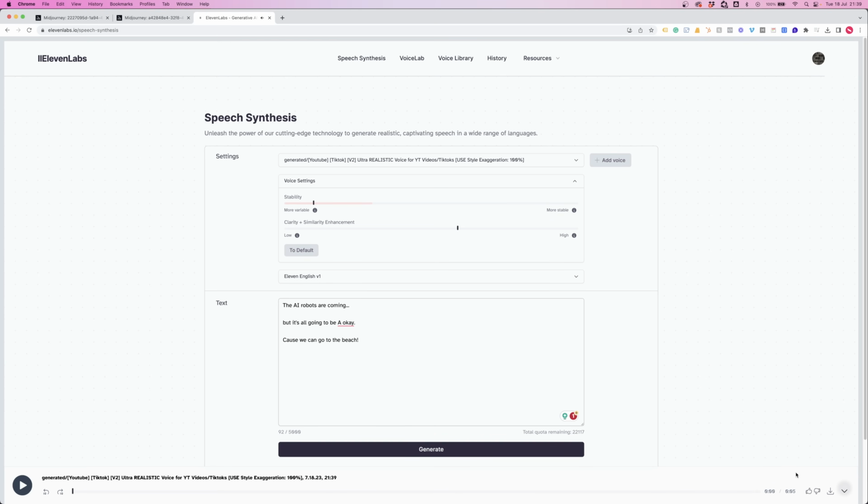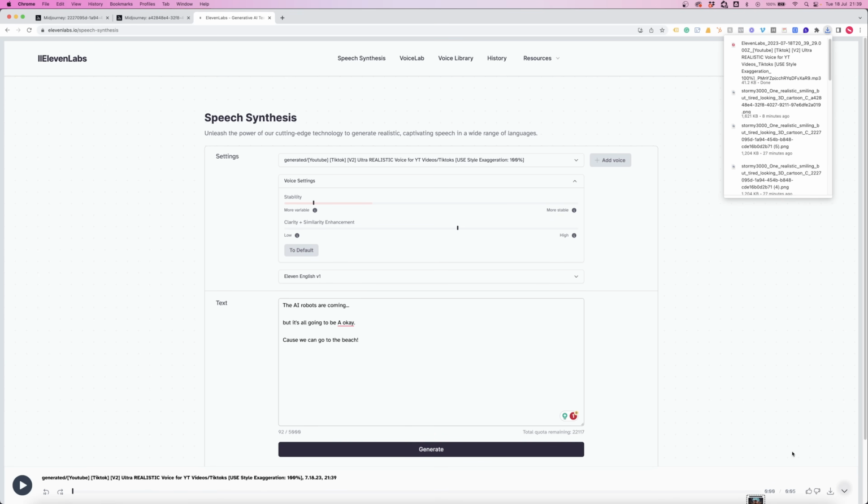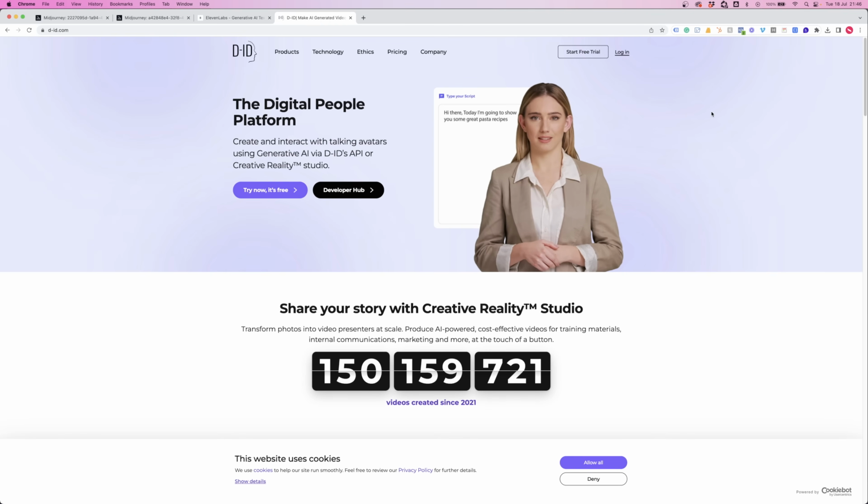There we go. That's good enough for us. We can press download, and it downloads the audio file to our computer. We're now going to hop over to a piece of software from d-id.com, D-ID, that can create animated avatars from a photo or a stylized but quite realistic cartoon character just by providing a piece of audio or a script, and it will create its own voiceover.